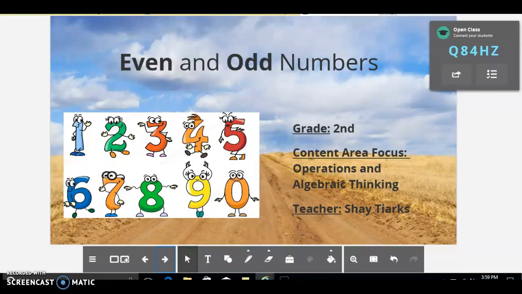I'll ask students what they think even and odd numbers are, and then wait for a couple of responses. I will also ask students how to determine if a group of objects that we're looking at is even or odd.